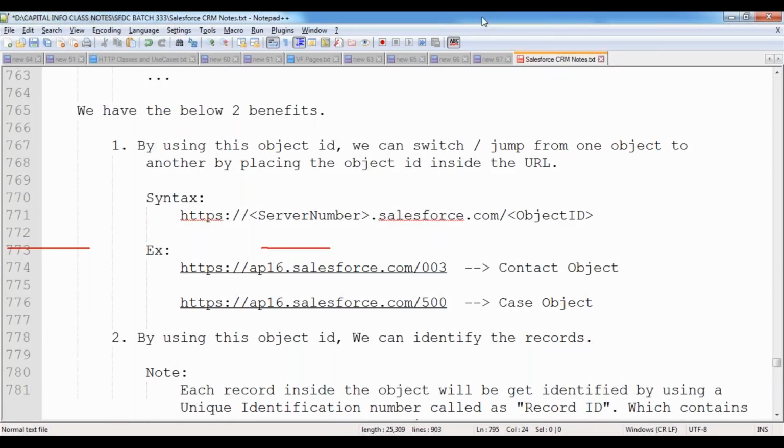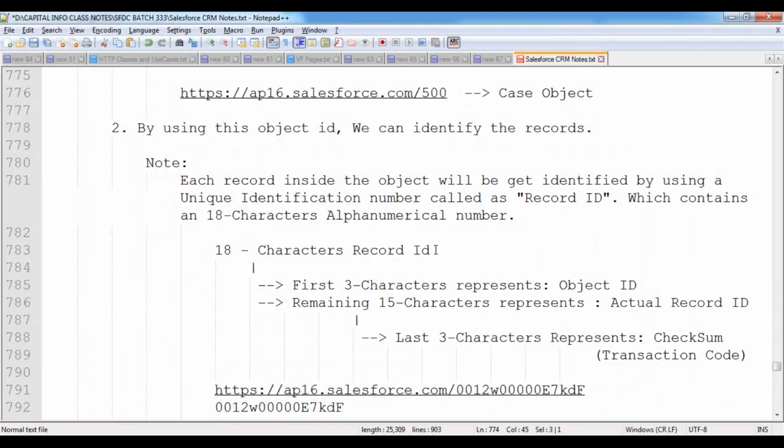benefit is that by using this object ID, we can switch or jump from one object to another object directly. Just by placing the object ID inside the URL, we can switch from one object to another. Second, if you know these object IDs and you are aware of any record ID, then we can directly understand to which object this record is associated. Whether it is an account record, contact record, lead record, case record, or any other record, we can identify it very easily.